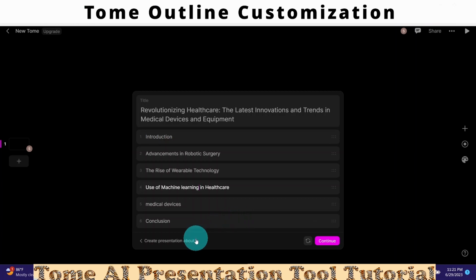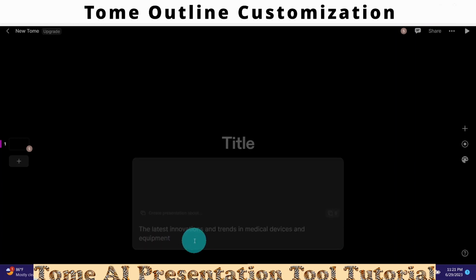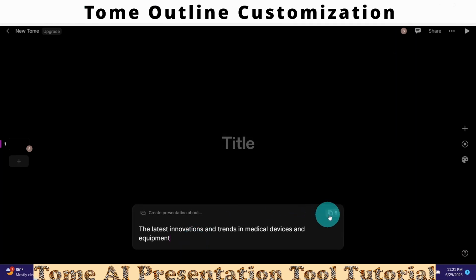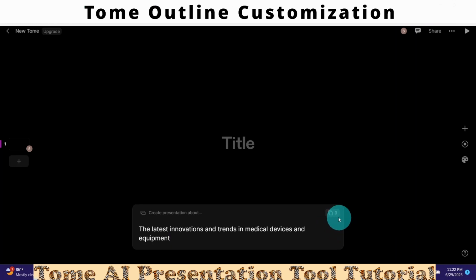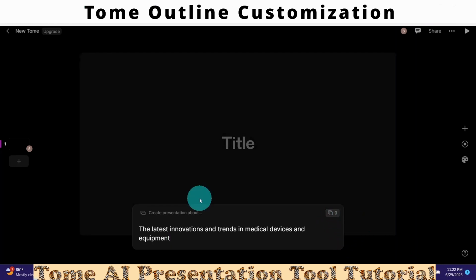I can do that by clicking on this create presentation about, and here it is showing you it has generated 6 slides, but I want to change it. The way you can change it is to click on this, and then you can decrease or increase the length here and adjust the number of pages. So I'm saying I want 9 pages to be generated. Earlier it was 6, now it is 9. Now I'm satisfied with this. I'm going to hit enter.